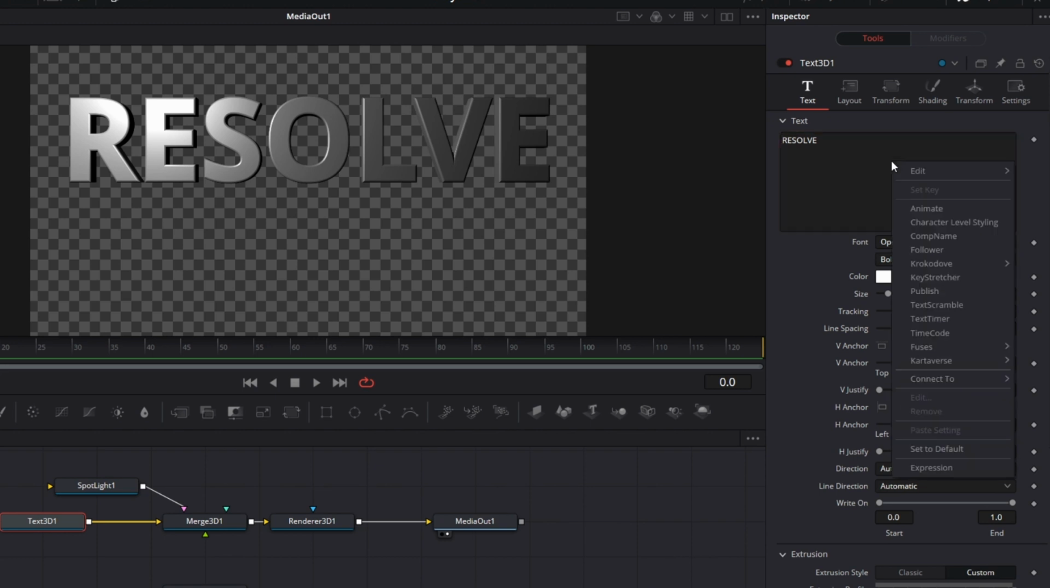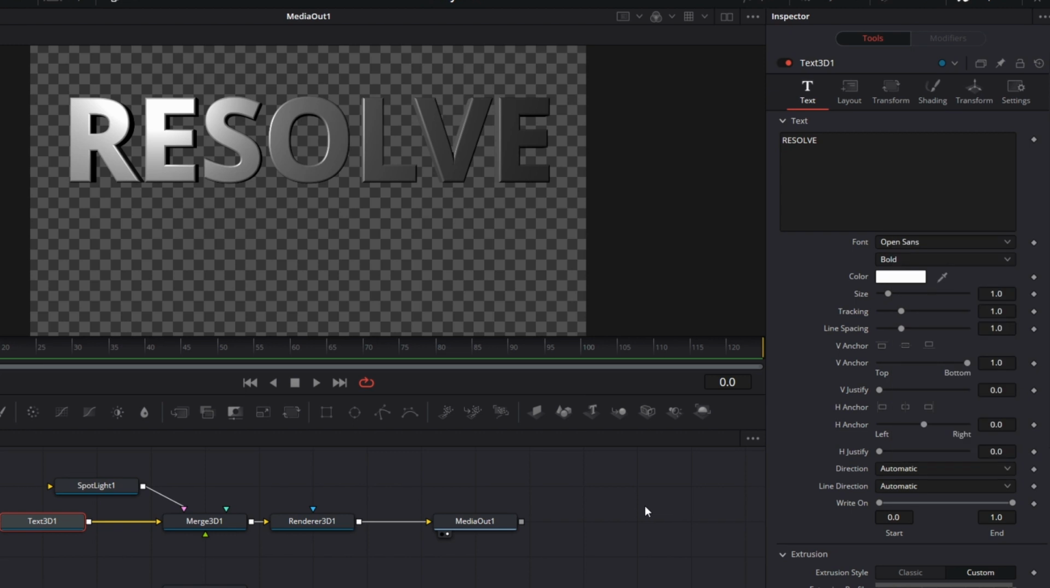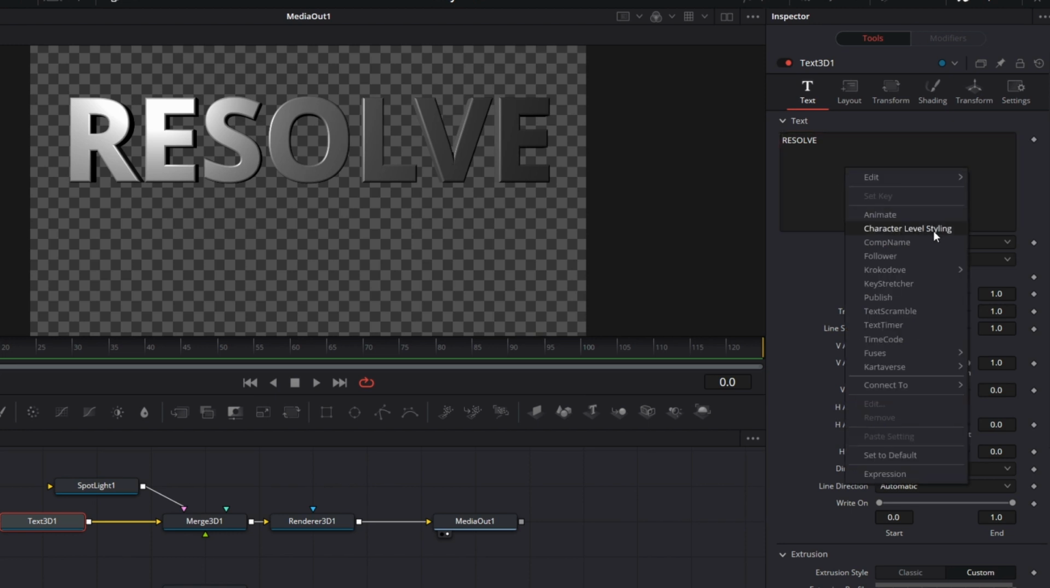If you right click on this, you can actually add follower. You can add text scramble, text timer, time code, much like what we did in the Text Plus tutorial. All that is available on here. But there's one thing you need to note. This character level styling doesn't work so well in 3D. So you can ignore this for Text 3D for now, until probably it will be fixed or something.